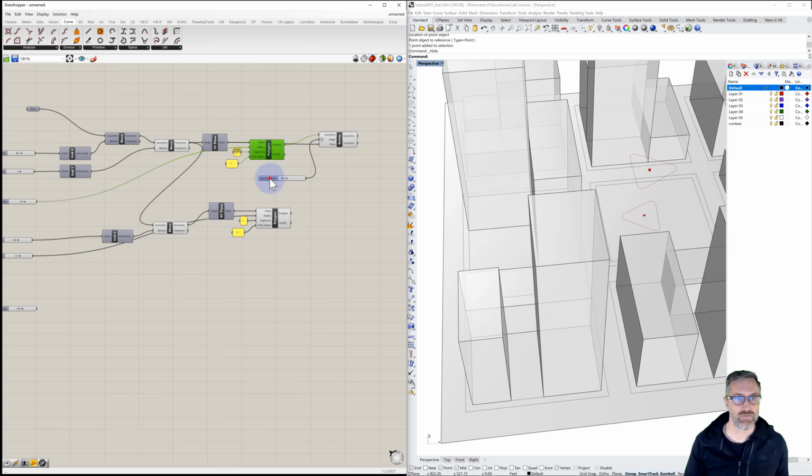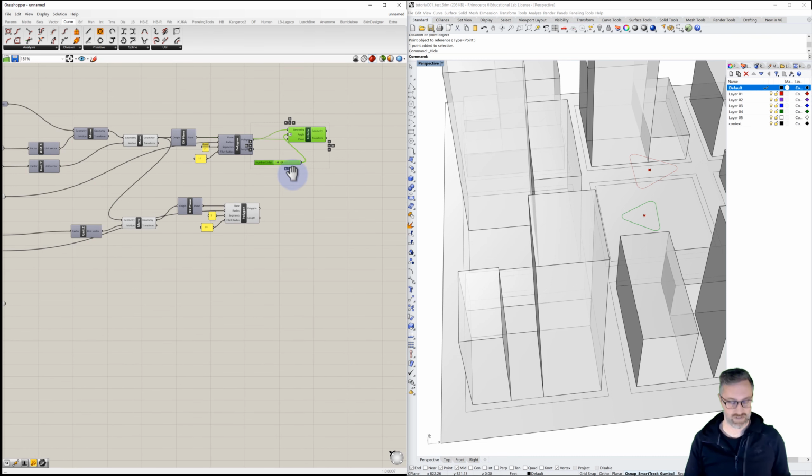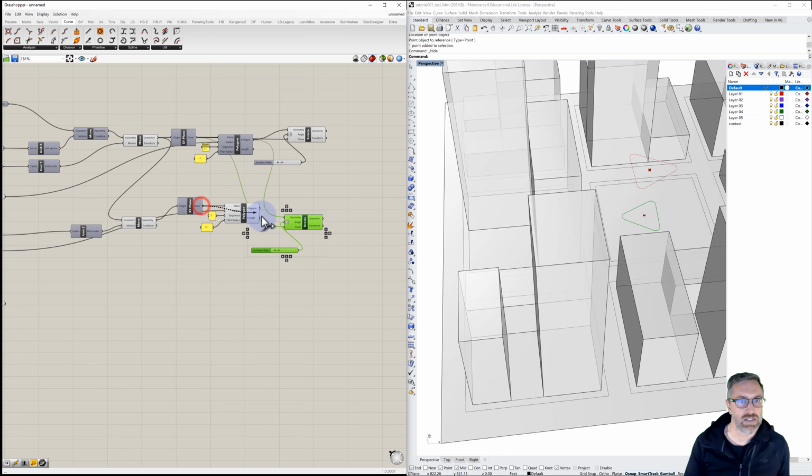The polygon. Move this down. The plane. Our new plane for the upper level. The polygon will be the new geometry. We can hide that. And now rotate.